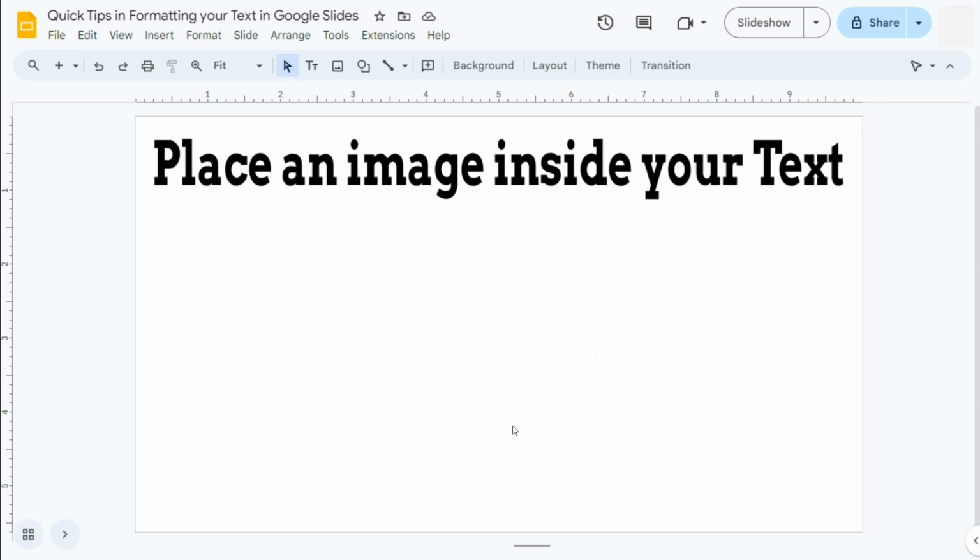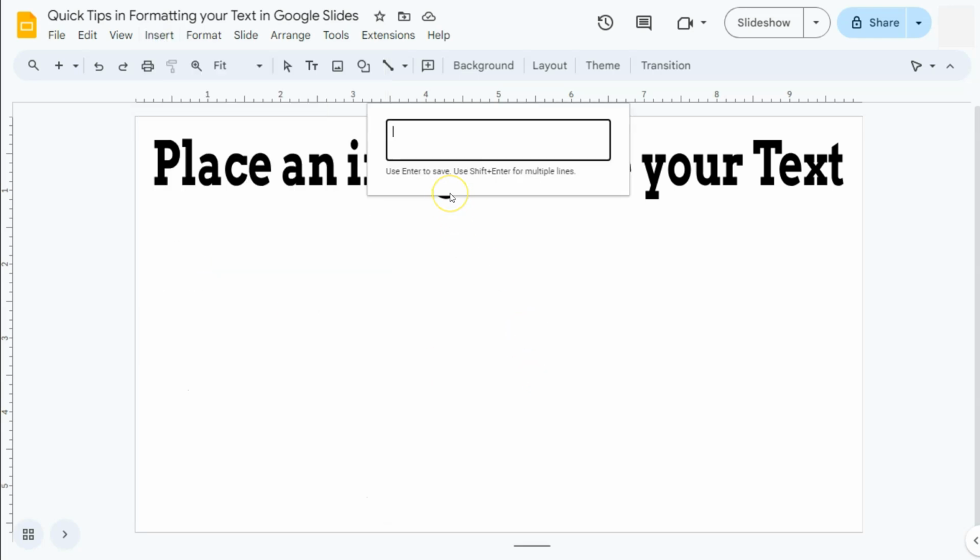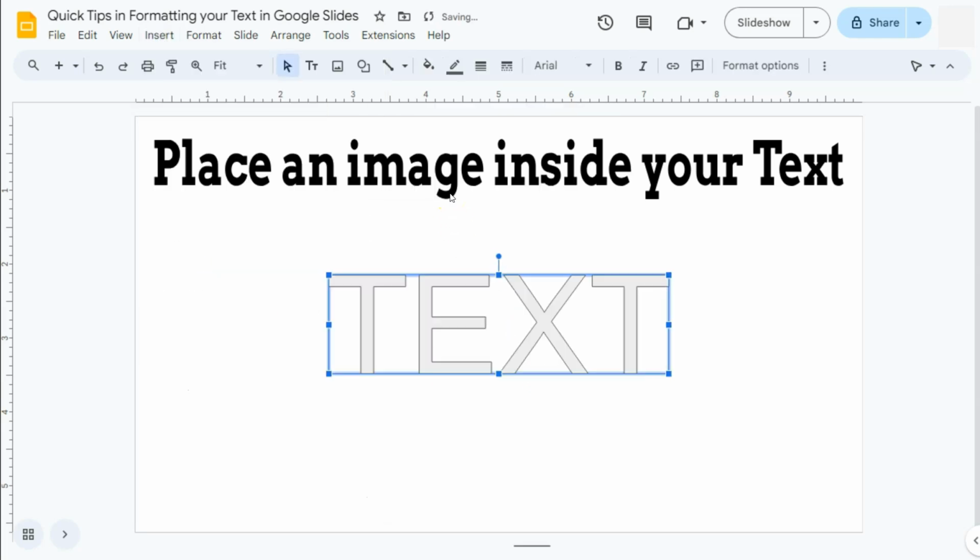And our last quick tip would be to place an image inside your text. Now you can do this with both the text box or the word art. Again, I'm just going to recreate this with a word art, which is much easier. Let's go back to Insert, select word art, put in our text as a whole. There we have it. Now we're going to be using a special font called Slab Highlight, which would allow you to have some image inside your text.